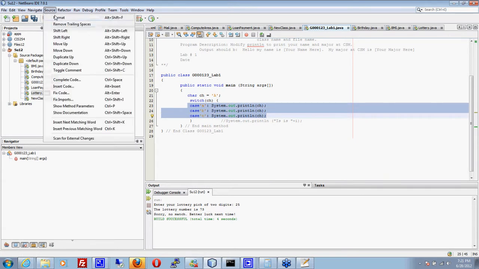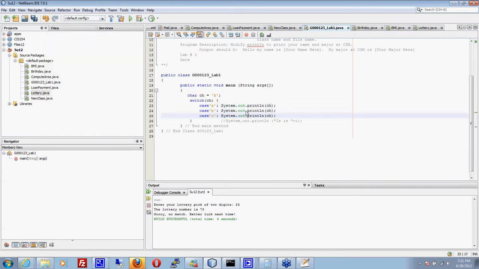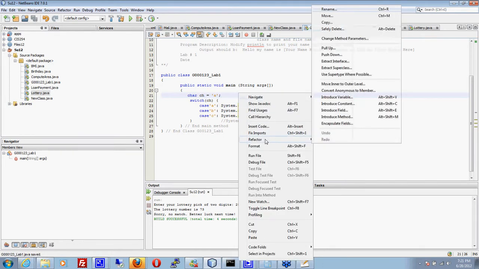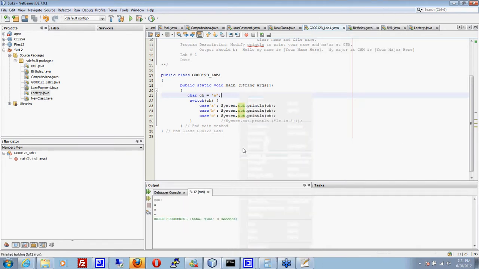Okay, so if we run this, actually, make that a lowercase a. We're actually going to get ABC, not just A. Okay, no. Oh, I see. So we get A 3 times. Okay. If I add the breaks in, we'll only get it once.